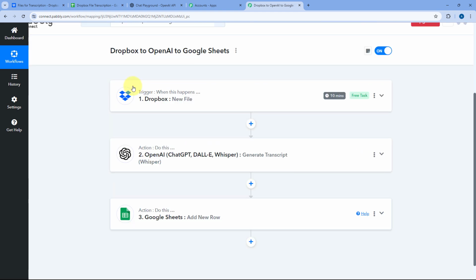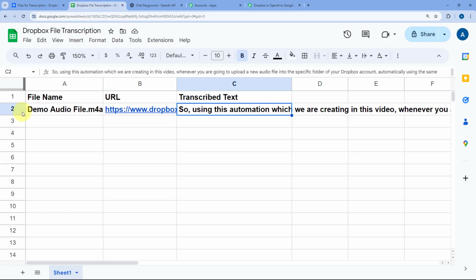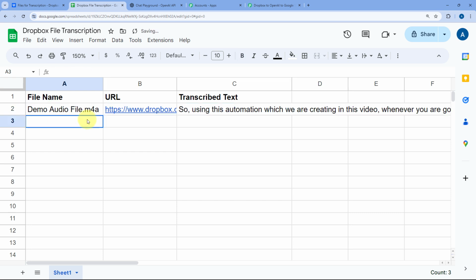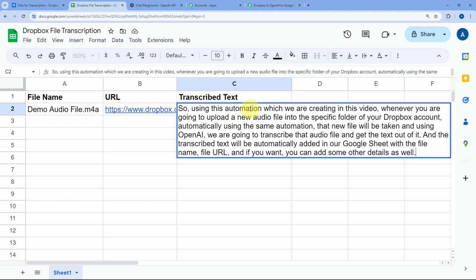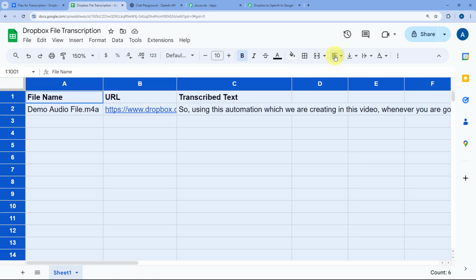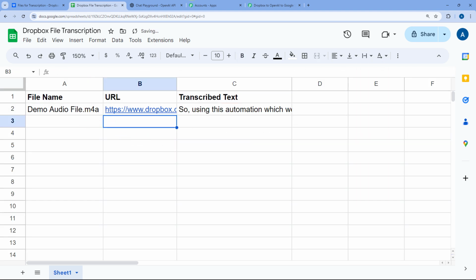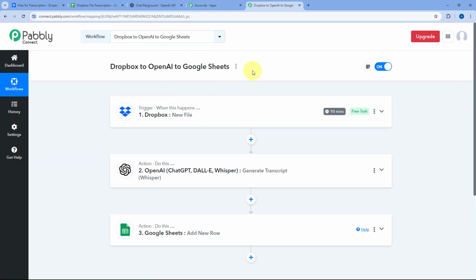So let's check it. We will just go to the Google Sheet, and yes, here you can see the details of the same file are now added in our Google Sheet. We have the same file name, demo audio file. We have the URL, the link of the same Dropbox file which we have added. And also you can see we have added the transcription for the same file's text as well. This means the automation workflow which we have created using Pabbly Connect is working perfectly fine.